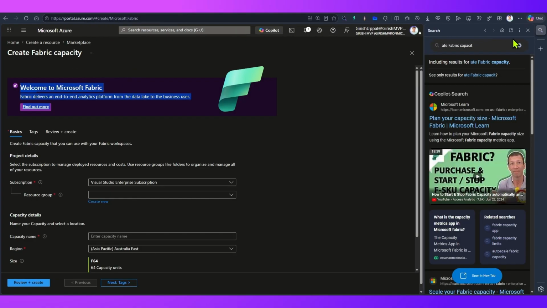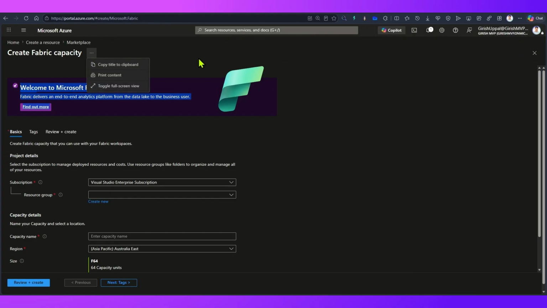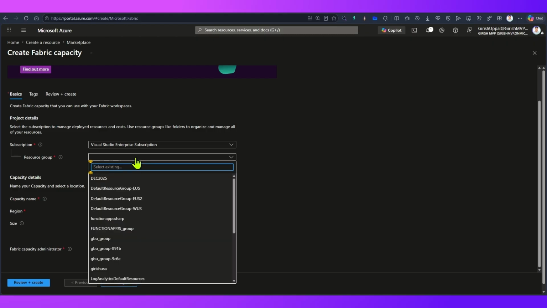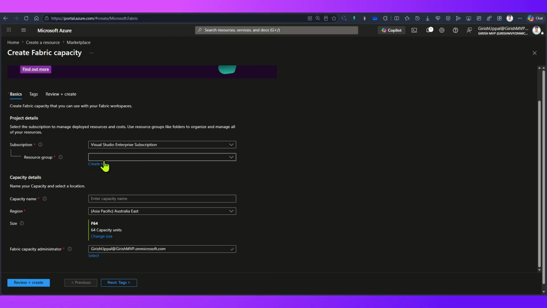As you see over here, this is a Microsoft Fabric capacity, and you can specify the subscription. I have an enterprise subscription. I'll click on resource group. Maybe let me pick any resource group, or maybe I'll select a new, separate resource group. So I'll just name it Fabric capacity and click on OK. From here, I'll give the capacity name. I'll just call it Fabric F2 June 2026. Australia East is the closest location.